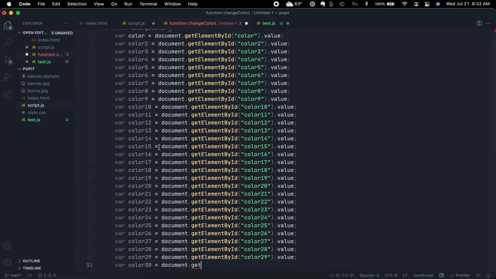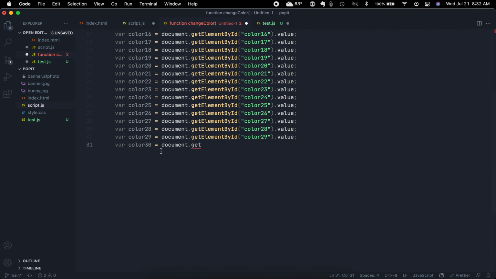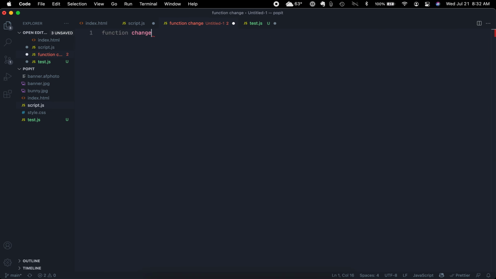So this is just giving me a bunch of get element by IDs and then a bunch of variables. That doesn't really make sense. Function change background color. See what happens here.